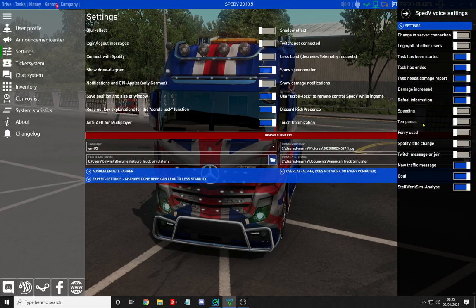Like you can even log your Spotify or your Twitch in. It just tells you if it's speeding, ferry used, whether it's a temper map. That is your cruise control. It'll tell you whether it's on, or if you have a problem with it switching itself off, it will tell you when it gets switched off. And it can tell you whether other users in your company have logged in or out, or changing server connection. Like I say, the main ones: task being started, task has ended, and I use the refuel information and damage.